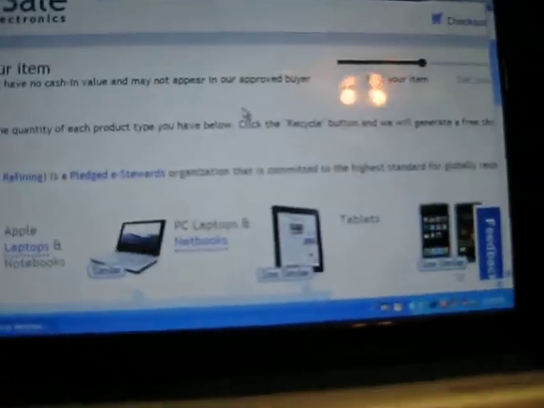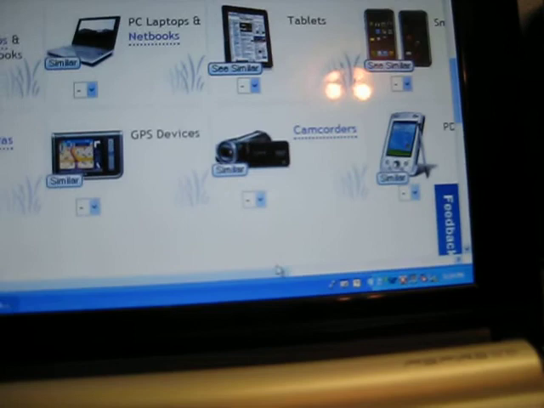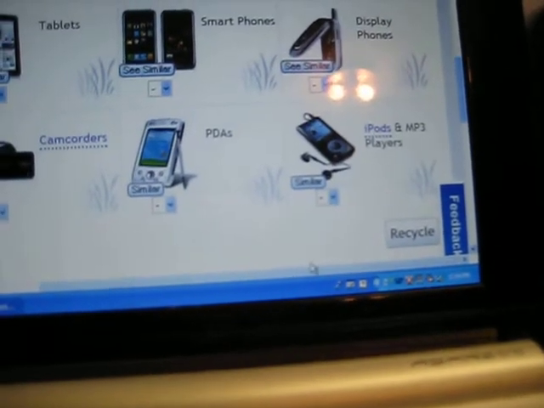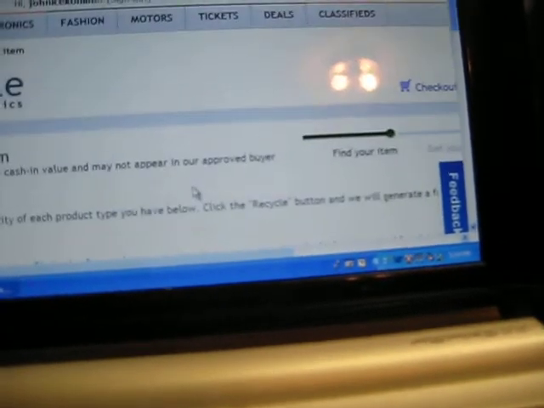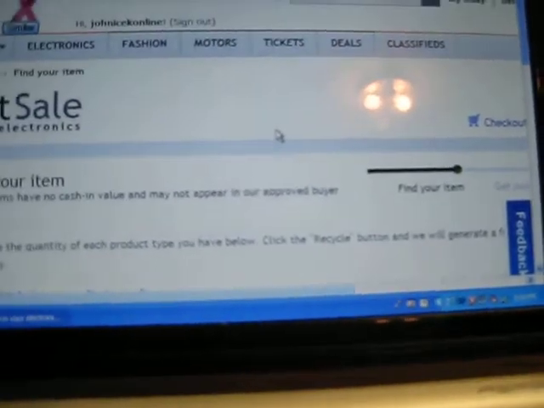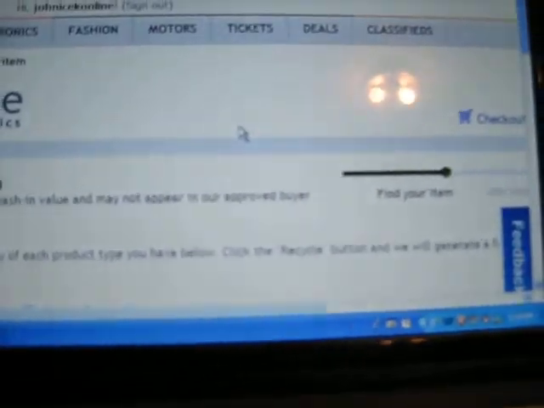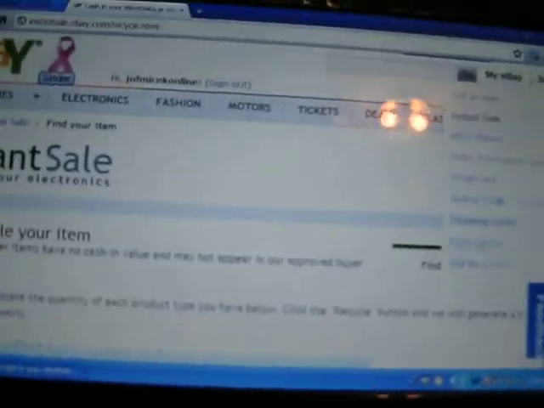But if you click recycle your item, it's going to take you to this. It's a whole different thing. They're not going to pay you. You're not going to make money off of that. Don't go there unless you need to get rid of it. You don't want it laying around, or you don't want to throw it out. So then they will take it for free. They'll recycle it, try to resell it, whatever.